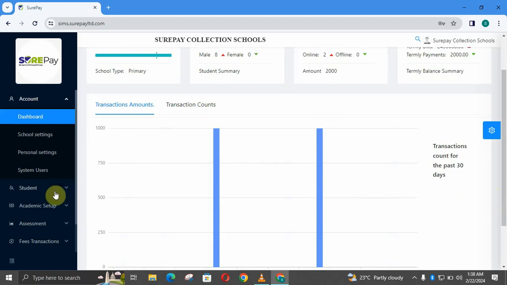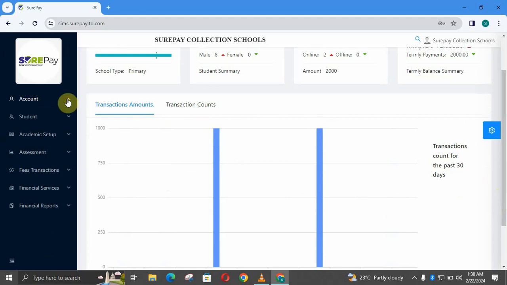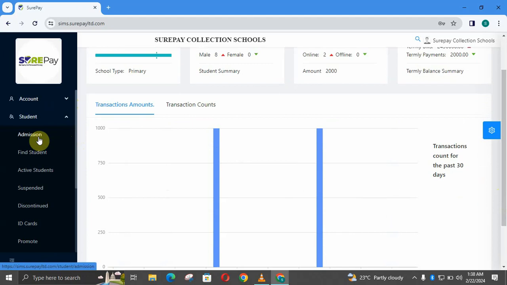Down here you can see the bars showing you how your fluctuations are, and always on the left hand side we have a navigation panel that can always help you move around the system. So today we shall look at students, and you see it has got admission, where you click to admit that new learner.